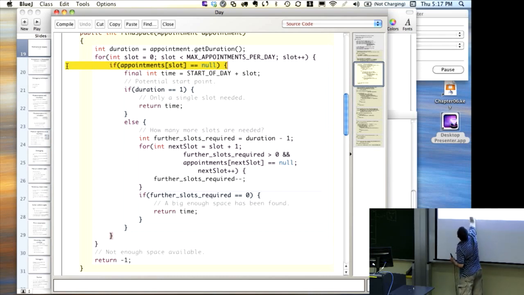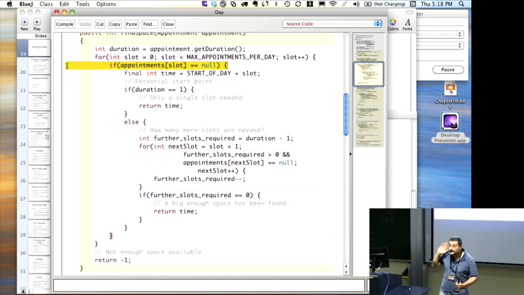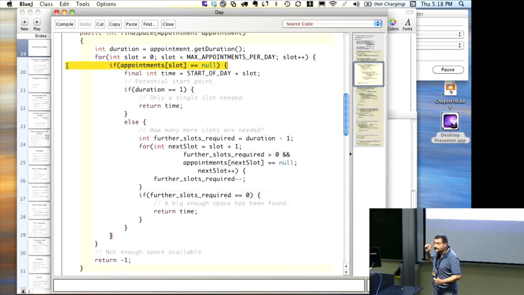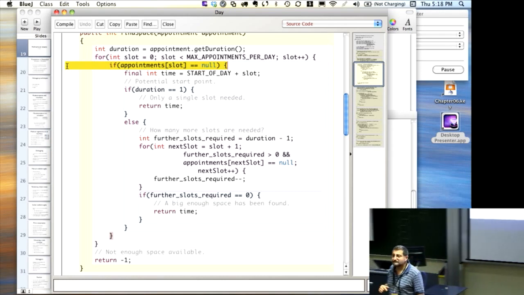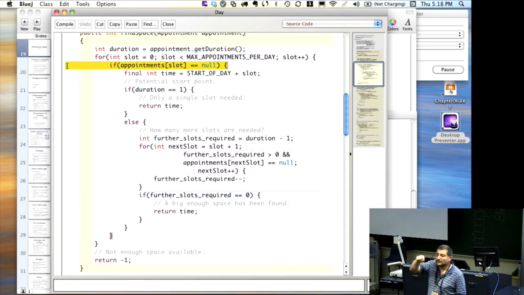So the if statement is all the stuff in there, and it's saying if appointments slot is null, if that slot is empty, then do this. If not, you don't do any of that stuff. So if we don't do anything inside the if statement, what's the next thing that happens? No, hang on. The if statement is inside something else. It's easy. Look above and to the left of the if. What's the line above the if statement?